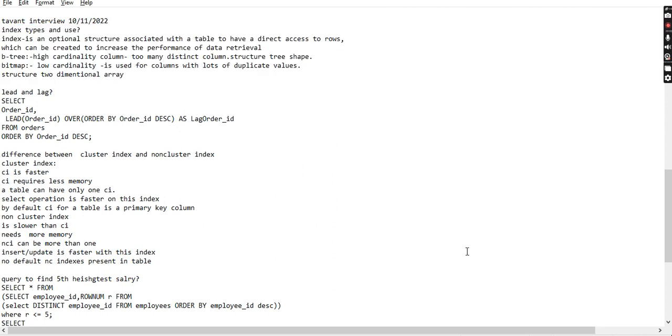Initially, they asked me to introduce myself. When they asked that question, I started like this: Hi, this is Lanka. I am from Visakhapatnam and I am a BTech graduate.